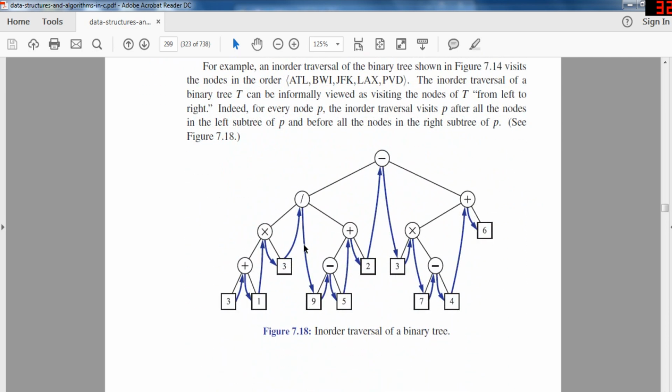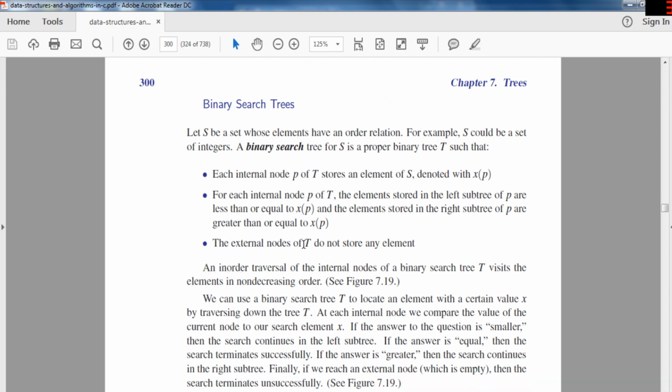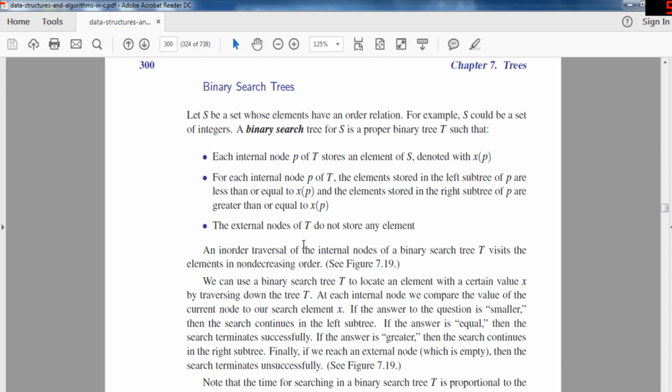That's basically what this whole in order traversal is. It's different because pre-order was you go to the node first, then you do left, right. Post-order, you did the left, right, and then you visit the node. In order is left, then node, then right. That's what it is.